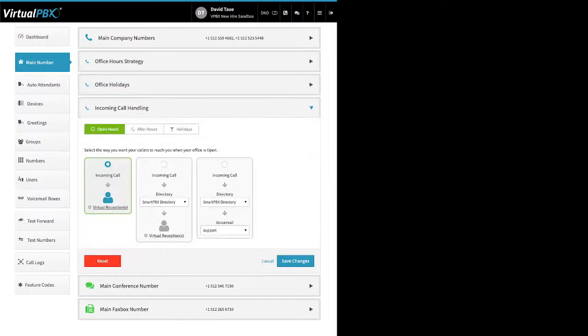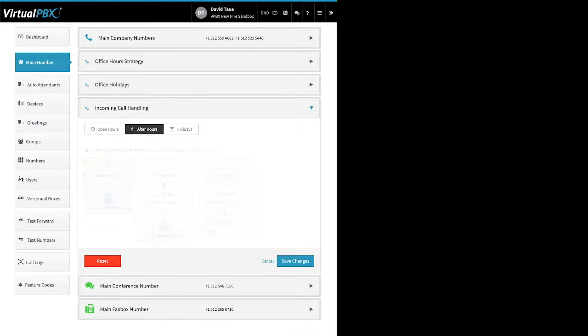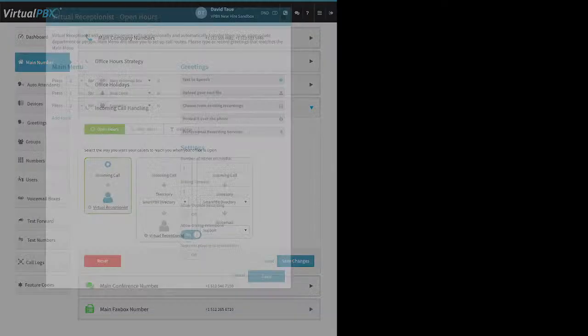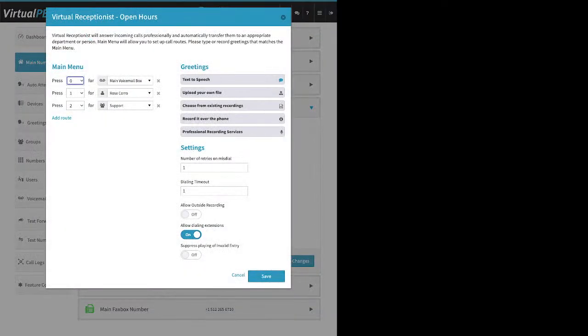Then we have incoming call handling. So for my two main numbers, how do I want my system to handle calls during my open hours, during my after hours, and during my holidays? If I had actually included lunch hours, the lunch hours tab would be here in between open and after hours. So in this case, during my open hours, I have calls coming into my virtual receptionist. I click on the virtual receptionist to open it up.